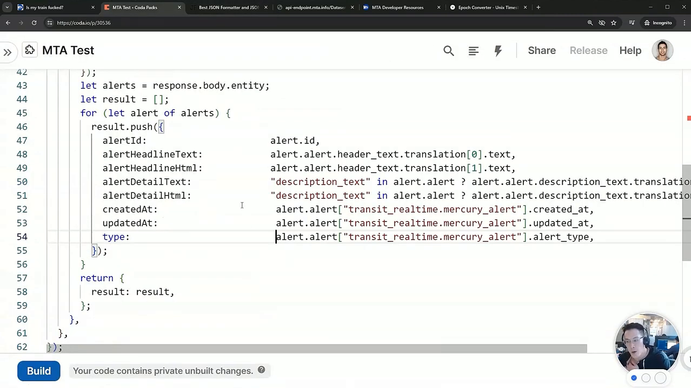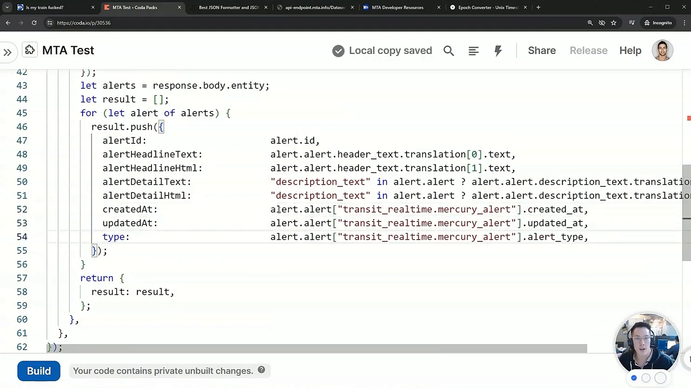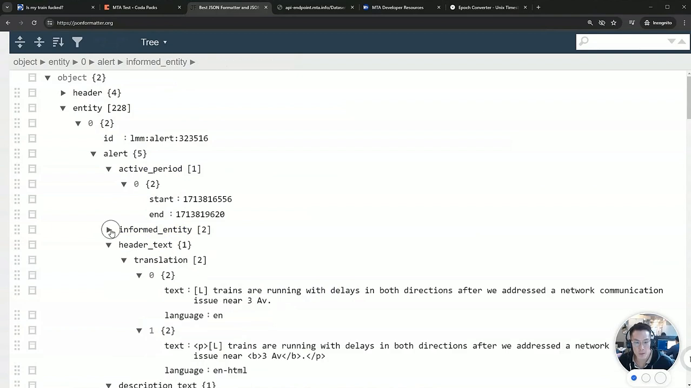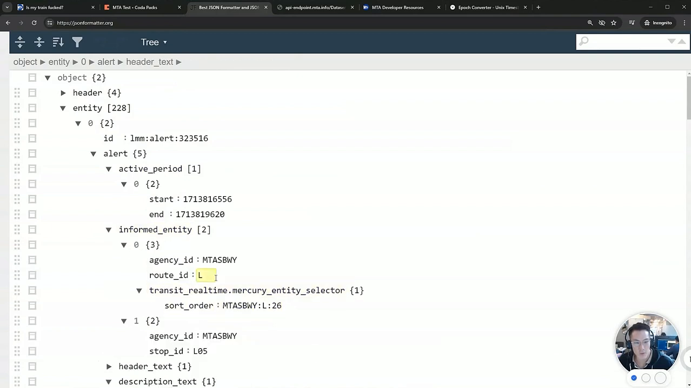The last thing I want to put in, and the most important, is which lines are affected. And this is a little tricky because if I look at the lines, sometimes this is in the informed entity piece. Sometimes we just have one line that's affected.